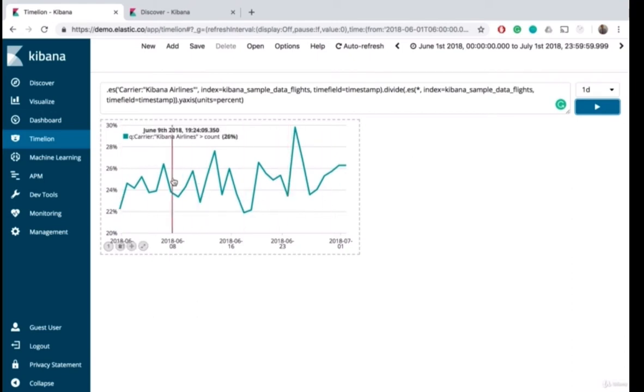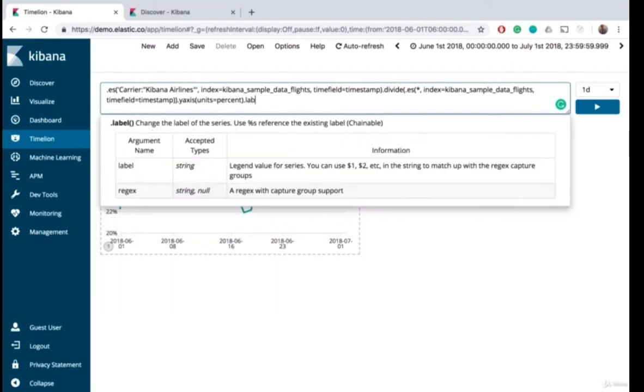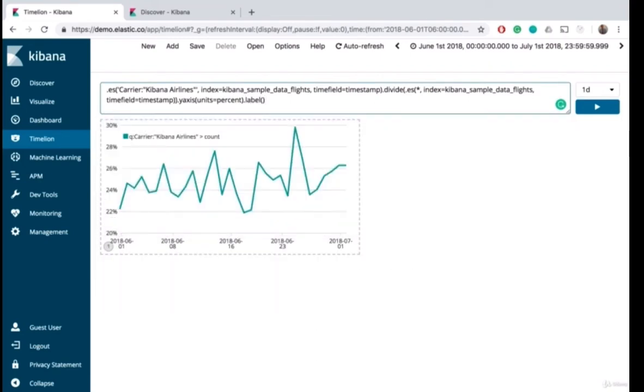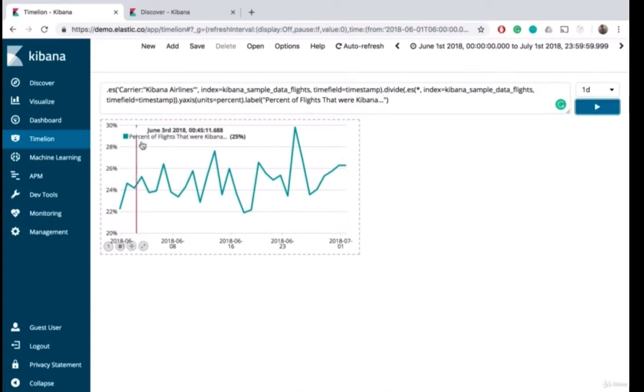To clean this up a little bit more, you may want to change this so that the legend is different. So the way you do that is you do dot label. Within label you can say percent of flights that were Kibana dot dot dot. So now you can see it's changed so that it's a little bit more cleaned up.